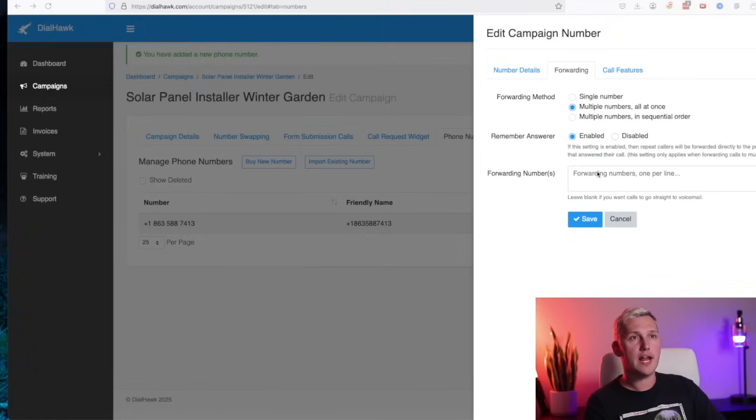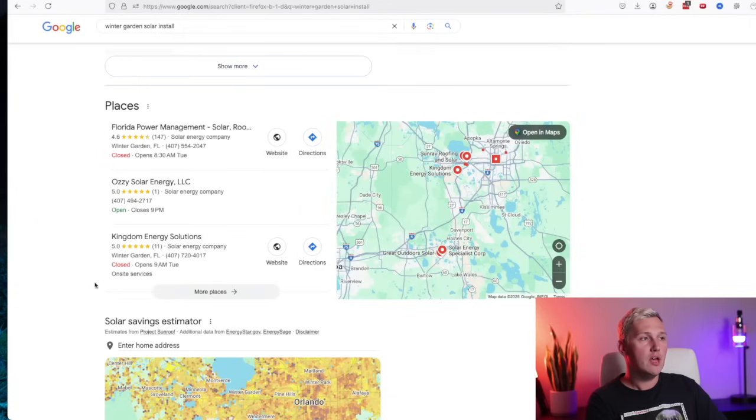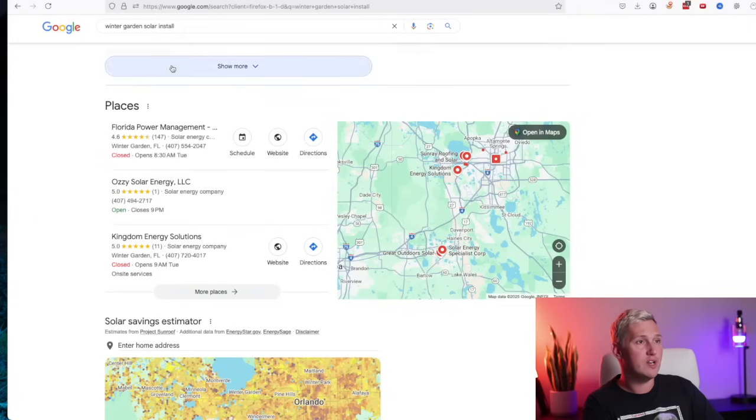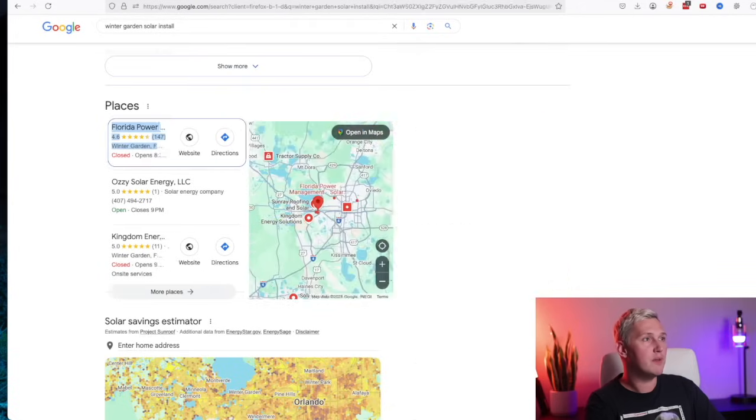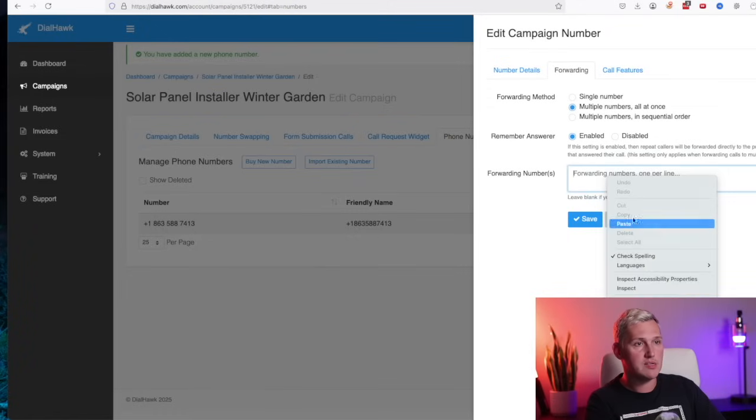And what we're going to do is head over into Google and find between 3 and 5 solar panel installation companies in the city of Winter Garden, Florida that we want to send these leads to. So here we go. We got one. I'm going to copy and paste their phone number, head over to DialHawk, and paste it right here.